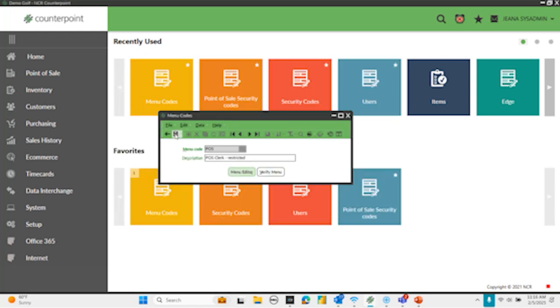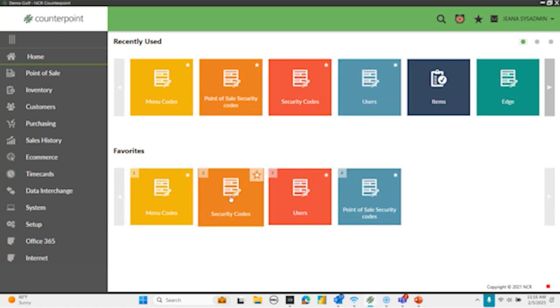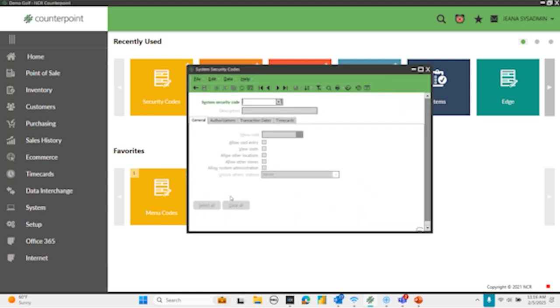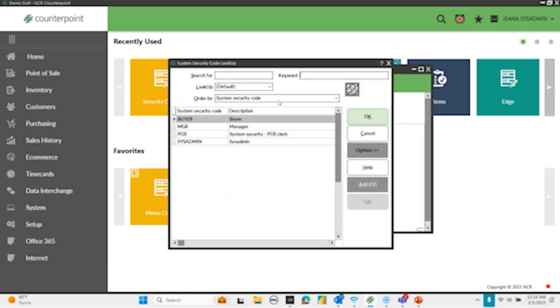Now remember, a menu code is tied to a security code. So if I come in here into security codes and I go into my lookup, you'll see the same groups of people. And this is again by design. I keep the naming conventions identical. So we had a menu code for buyer, one for manager, one for POS, one for sysadmin.